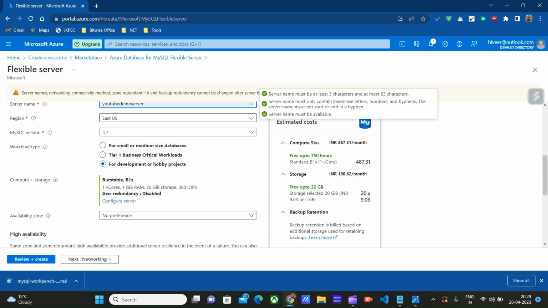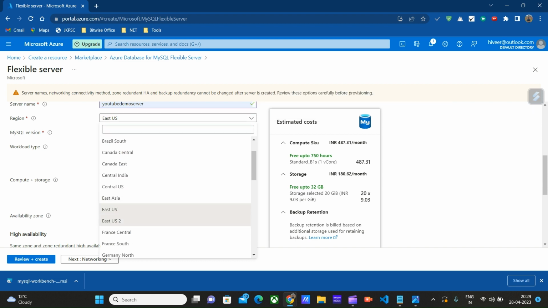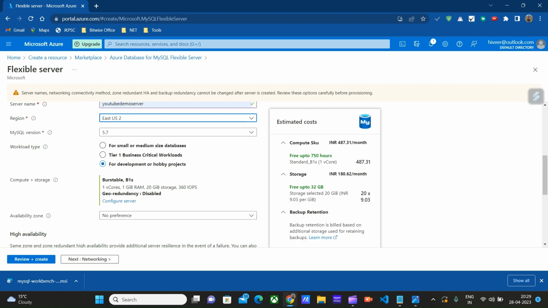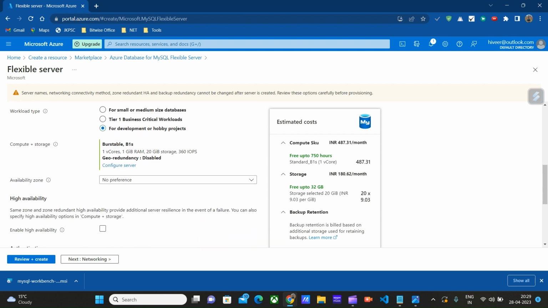Then we choose the region where this server will be hosted. Let's go with East US 2. I guess this one is the cheapest for now. Then we have to choose the MySQL version. We have two versions available: 8.0 and 5.7. For now we can go with 5.7, or we can choose the higher version depending upon our requirements.